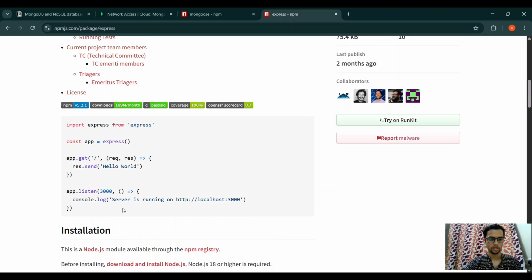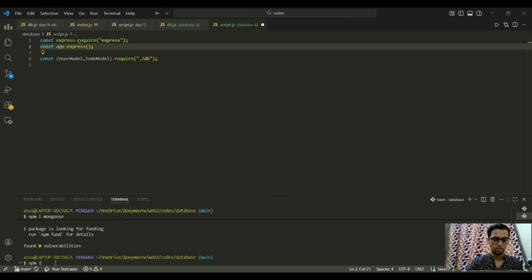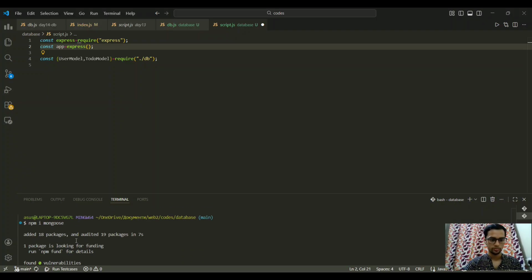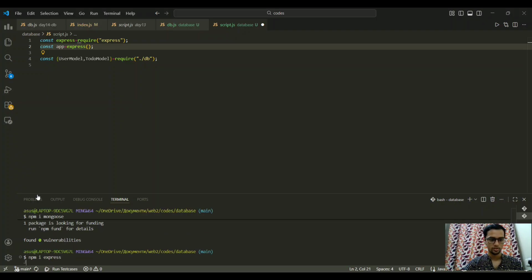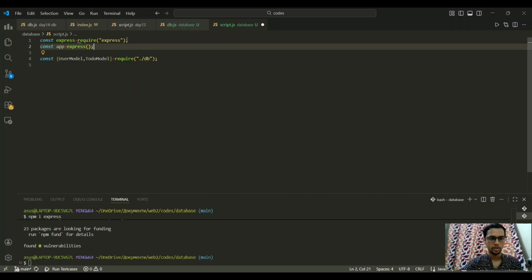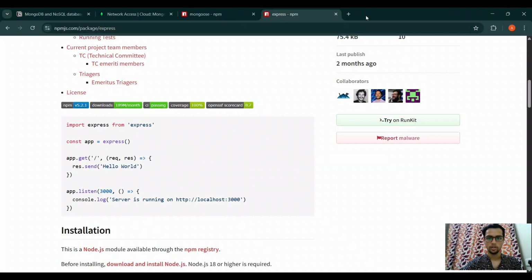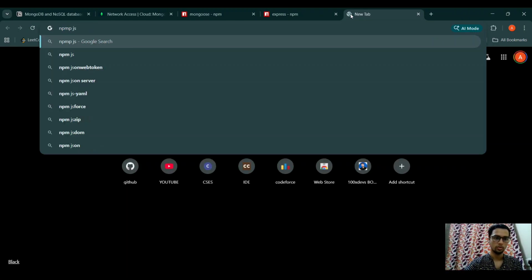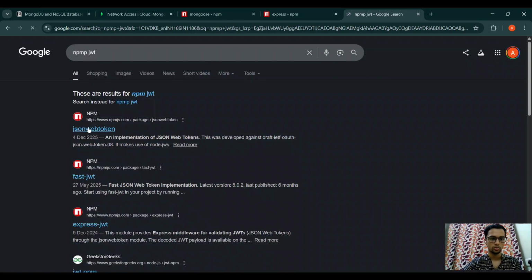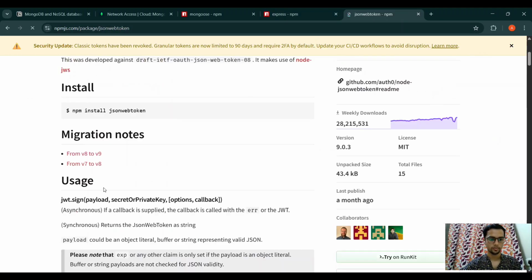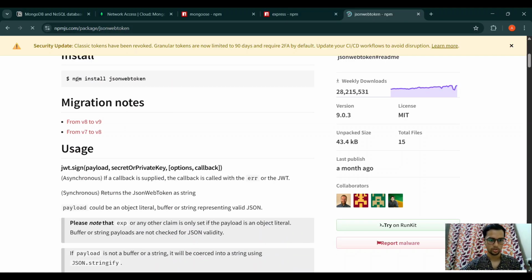Here you only have to run npm i express. Okay, just install it. Yeah, it's installed. And we need JSON web token also. We will install that too, npm i jsonwebtoken. Similarly, if you want to know about the JSON web token, JWT, you can go to the npm page for that package and use this command to install it.